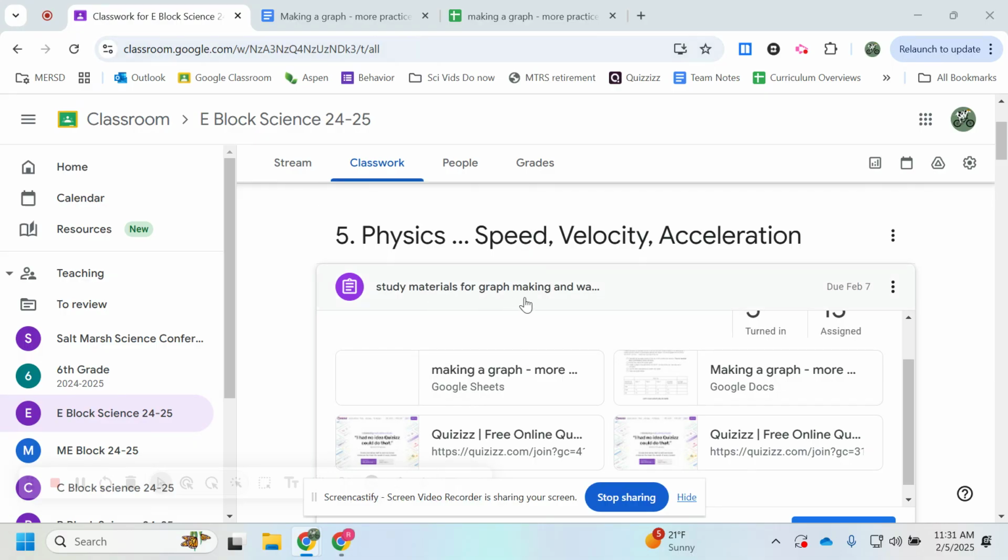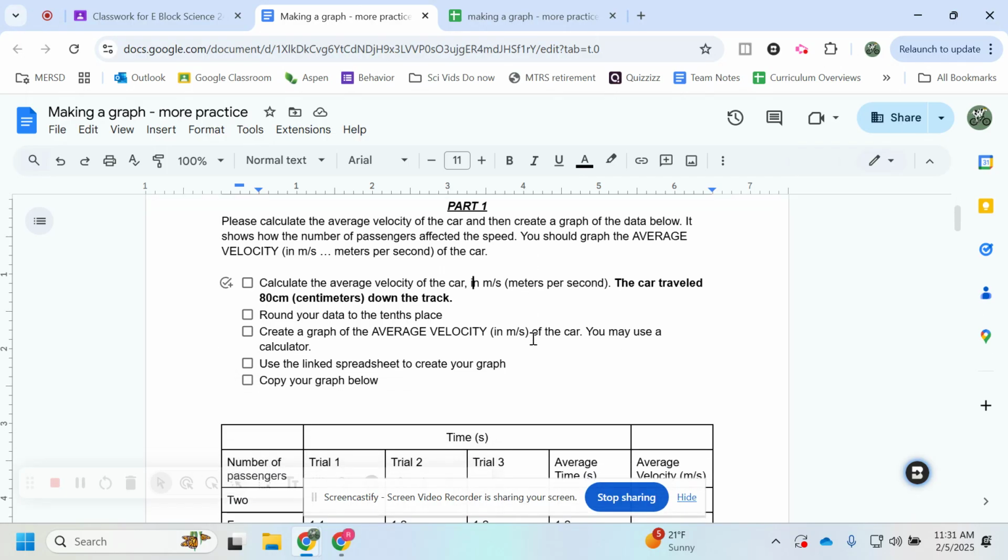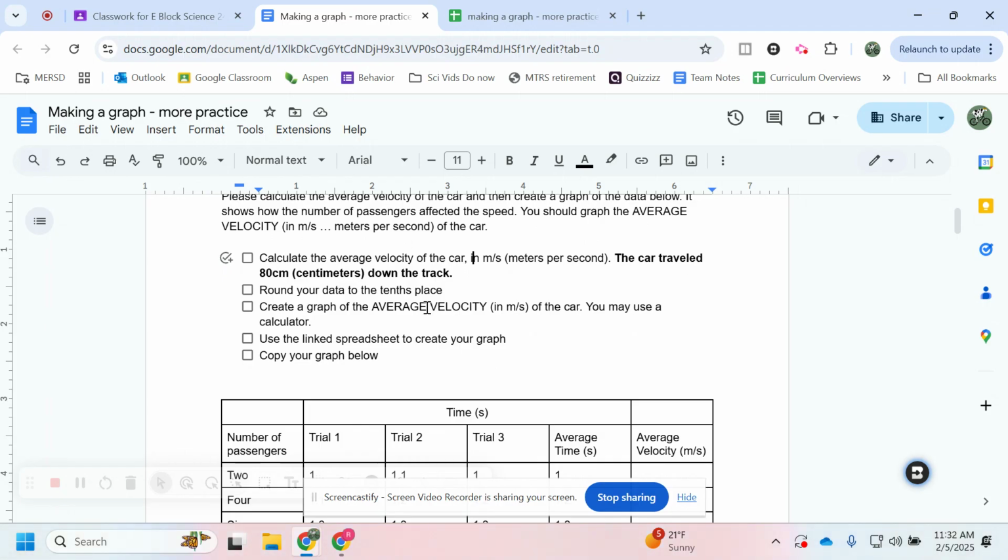So as you see in study materials, there's a couple quizzes, and then there's these two assignments for practicing making a graph. You will get basically the exact same thing on your quiz. You'll do a normal Google quiz for the vocab, and then you'll get these two documents that look almost exactly like this. So you open one of these up, and just like in our velocity labs, it gives us the same types of instructions where we're going to calculate the average velocity of a car down an 80 centimeter track.